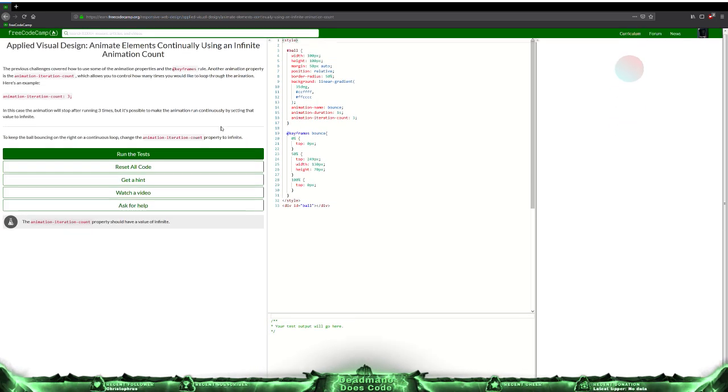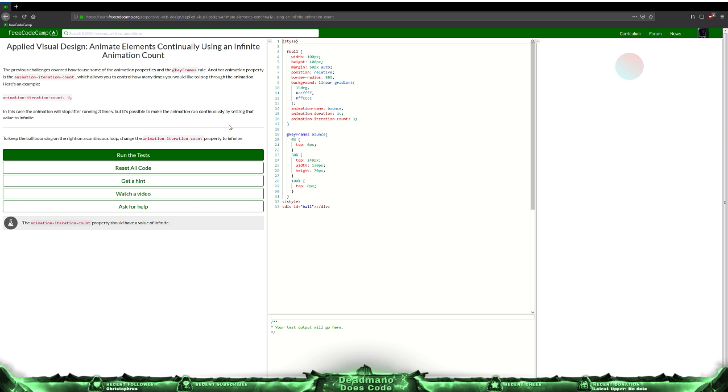Animate elements continually using an infinite animation count. The previous challenges covered how to use some of the animation properties and the keyframe rule. Another animation property is the animation iteration count, which allows you to control how many times you'd like to loop through the animation. Here's an example. In this case, the animation will stop after running 3 times, but it's possible to make the animation run continuously by setting that value to infinite. To keep the ball bouncing on the right on a continuous loop, change the animation iteration count property to infinite.